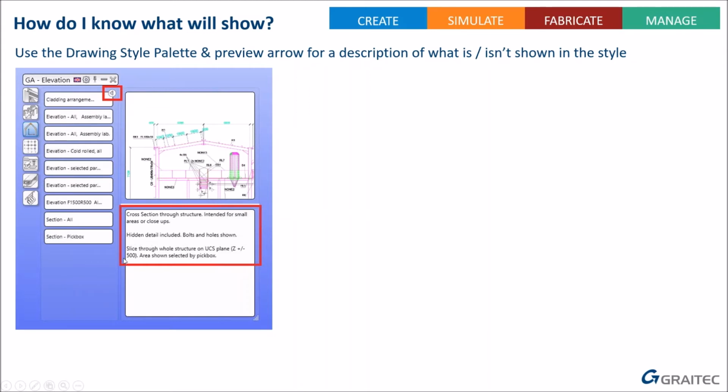So for example, I believe this one is a section pick box, I probably should have highlighted that. It's a cross section through the entire structure, intended for small areas or close-ups, but hidden detail is included and bolts and holes are shown.